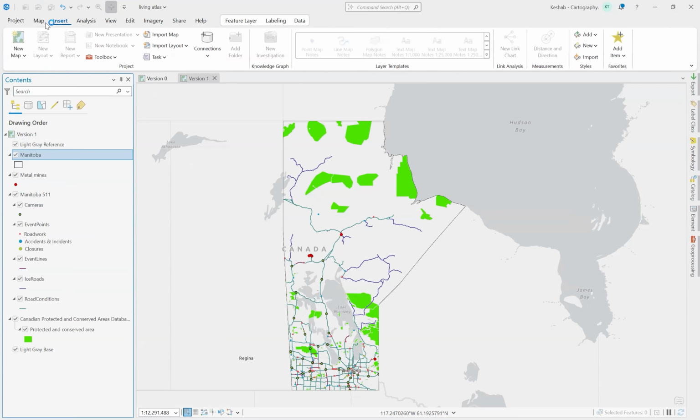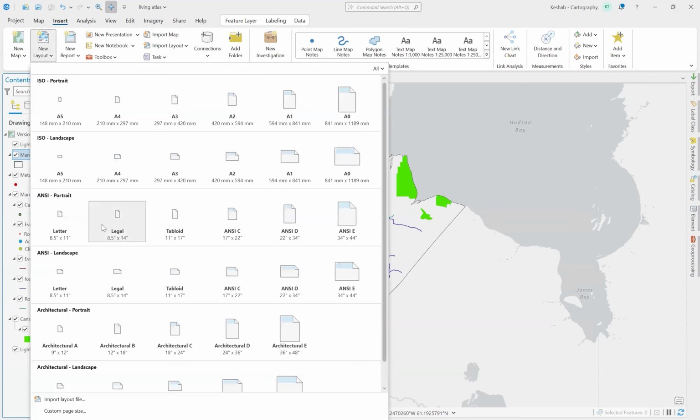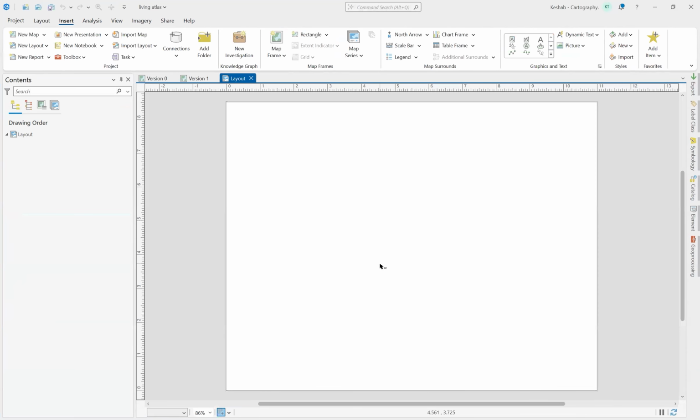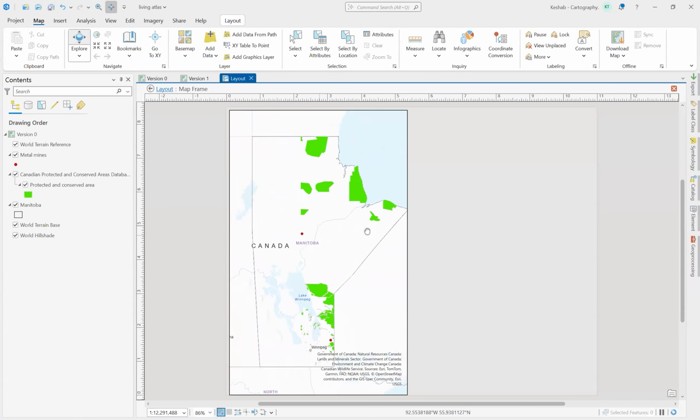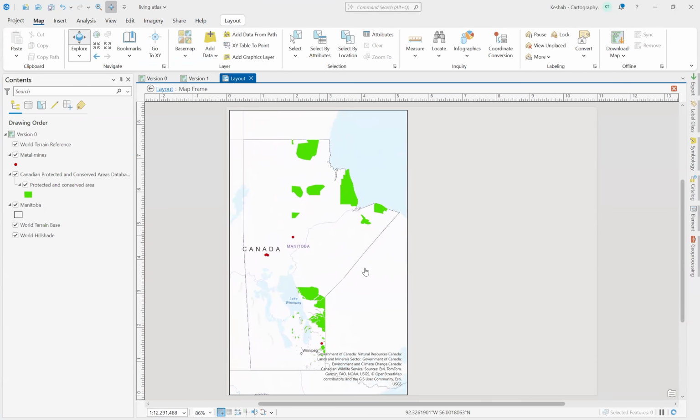Go to Layout, insert a new layout. Because this is vertical, let me choose landscape. I'm adding a layout. Here, let me insert the map. Here is the rectangle map frame. I can add this map here and I can activate it. I can bring it here. This is just a rough layout.